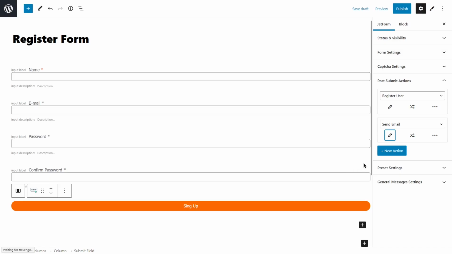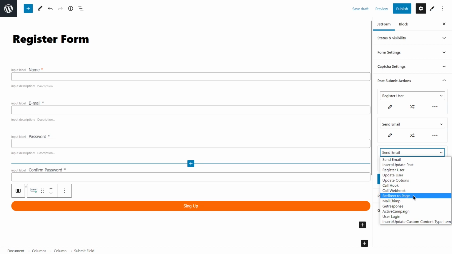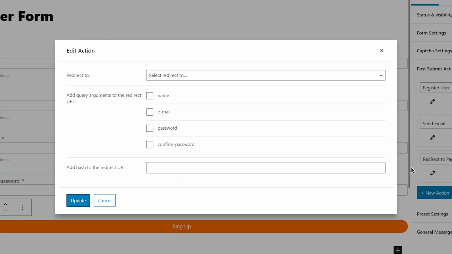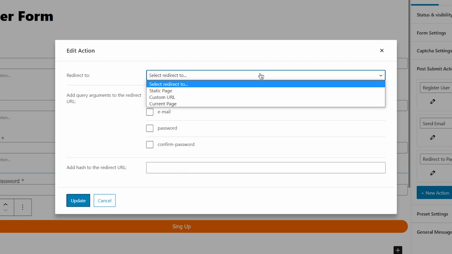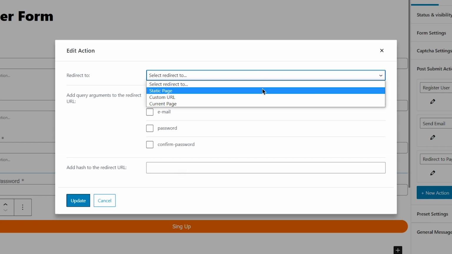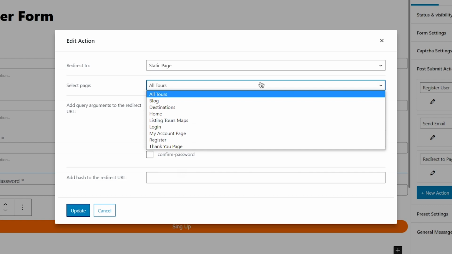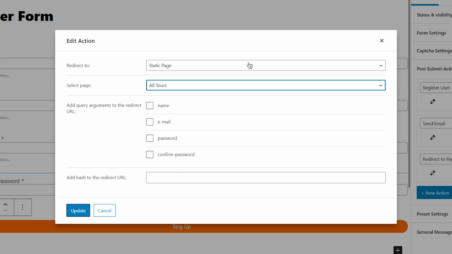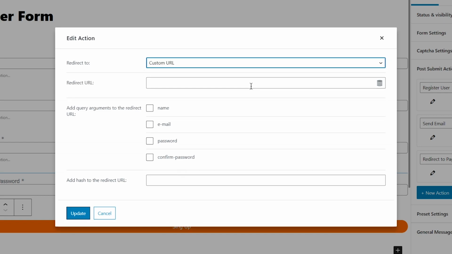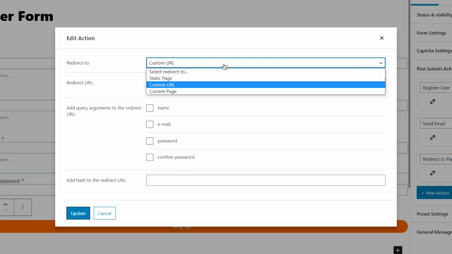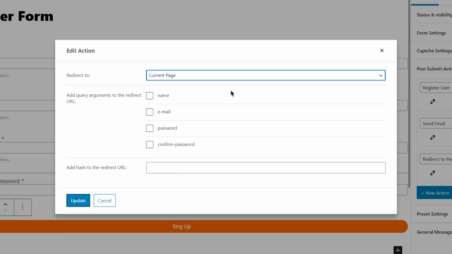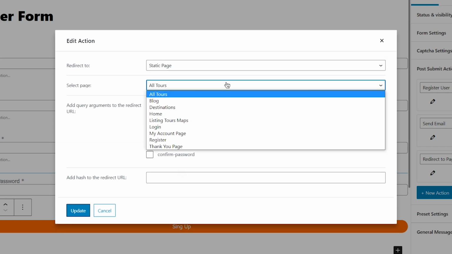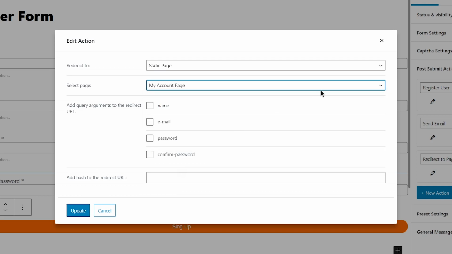And the last one. In case you want to add a redirect to a page action, under the redirect to, you can choose, for example, static page. And a bit below, you will find a list of all your pages. And then you can select custom URL and insert it right here, or also use a preset. And moreover, you can also set it to current page. Other options aren't needed here, so let's just click Update.